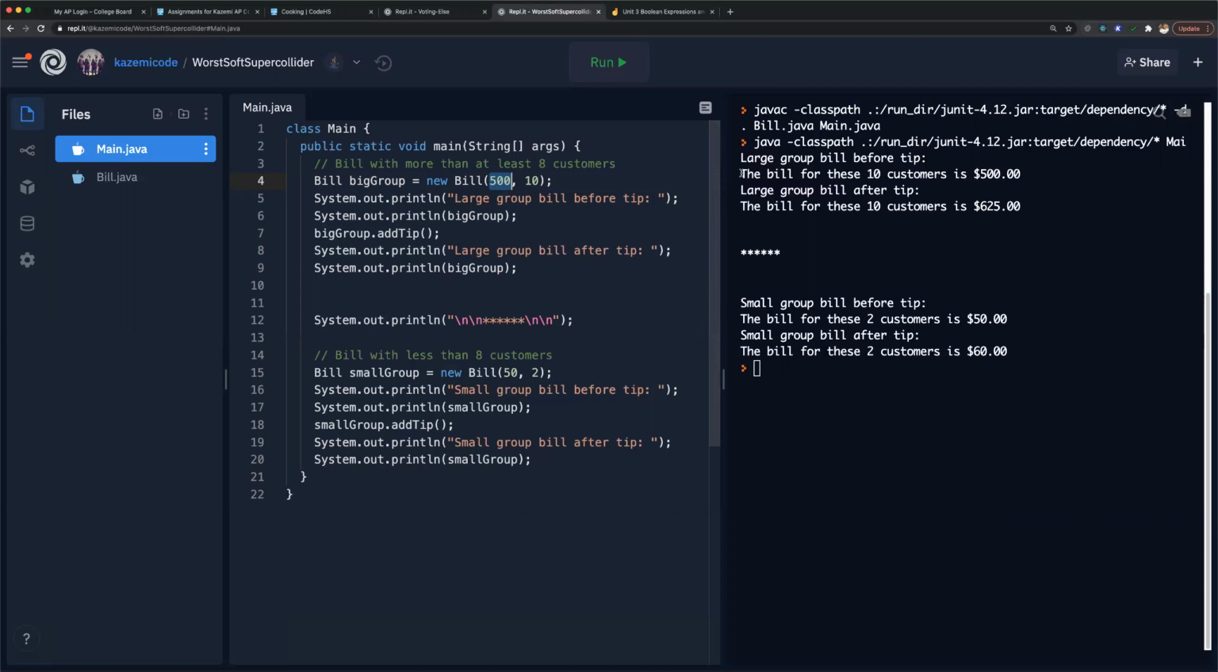Okay. And so we can see that before we added the tip, it printed that $500 amount. And then once we added the tip here on line 7, we could print out the bill again, and we can see that it has increased by 25%. So it added $125 to their bill.